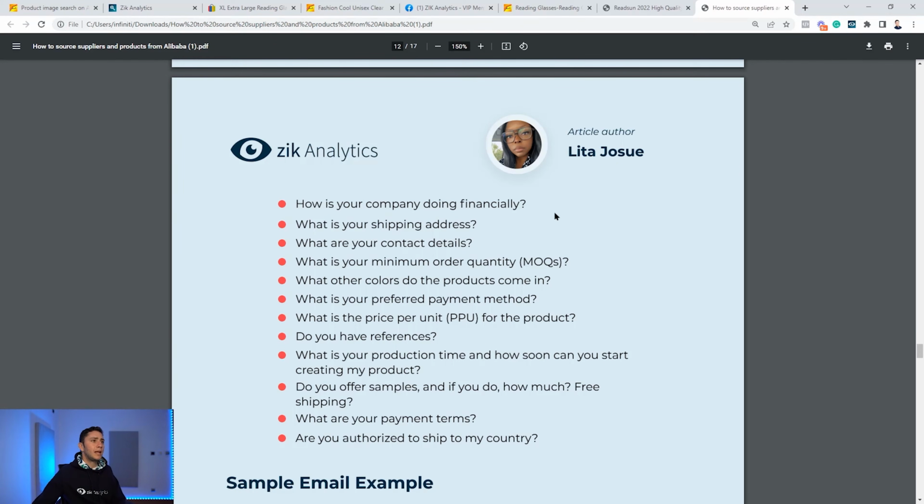How is your company doing financially? What is your shipping address? What are your contact details? What is your minimum order quantity?